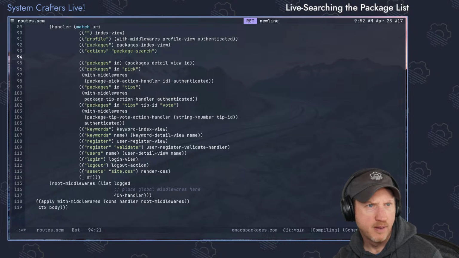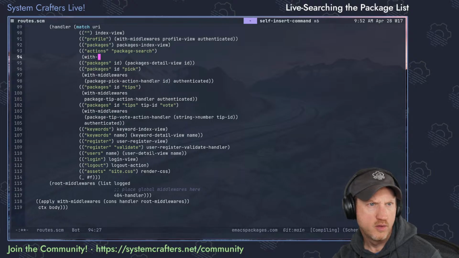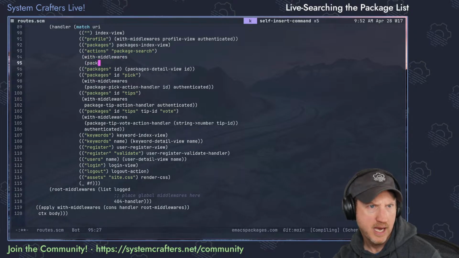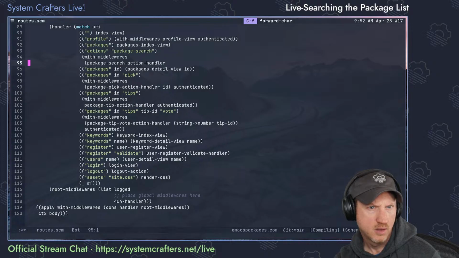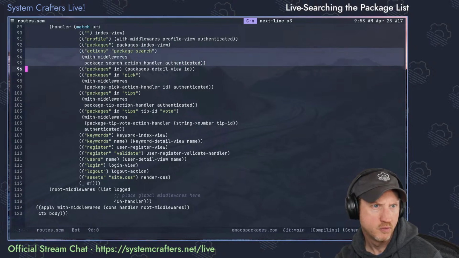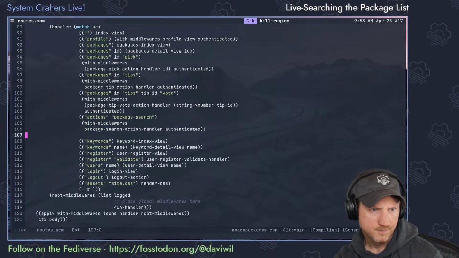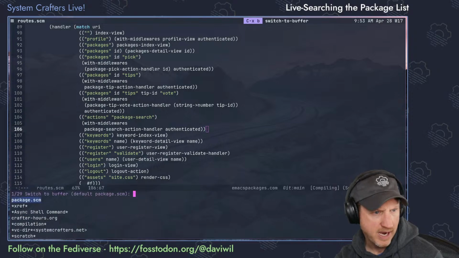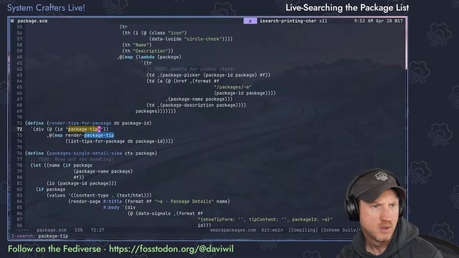That way I don't feel like I'm stuffing it in somewhere where it doesn't belong. So with middlewares, package search action handler. That sounds right. Okay, so let's move this down a little bit. Right down here, I think. Then on the package.scm, I need a package search action handler. I already have a package tip action handler.